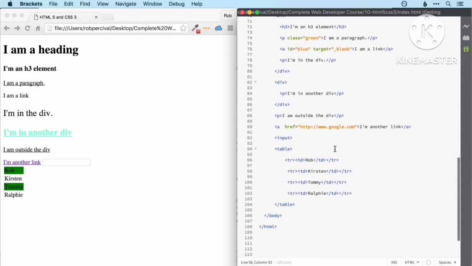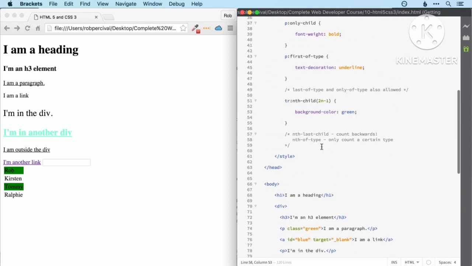Usually that's not an issue because we're looking at either table rows or list items or something like that, so they're not interspersed with other elements. But if they were, then you could use that instead.